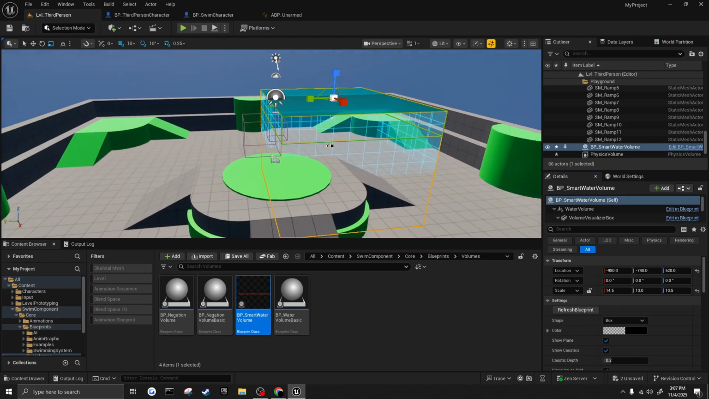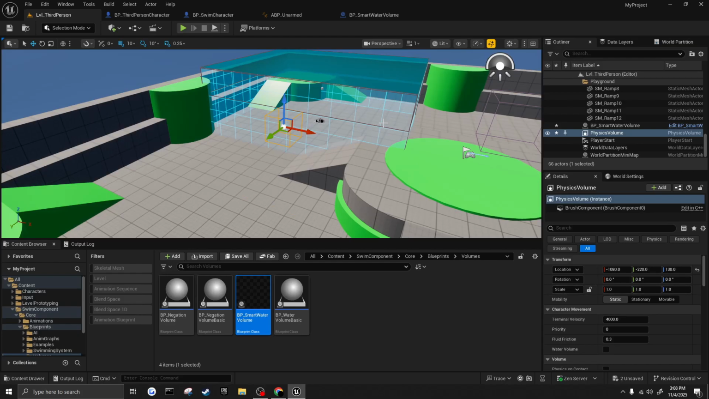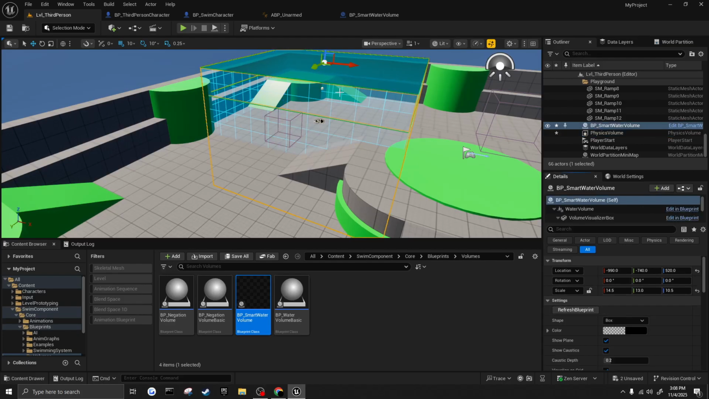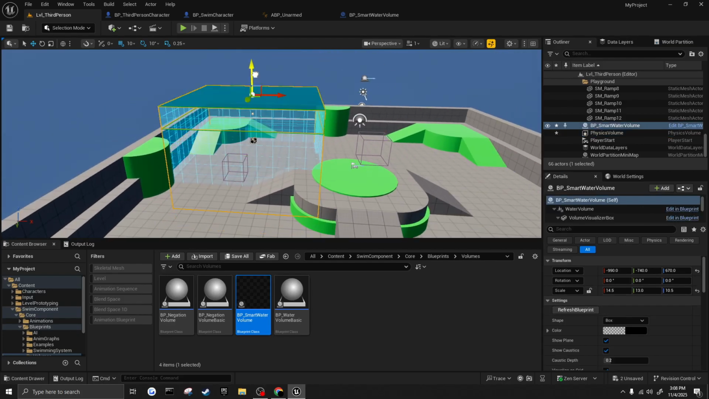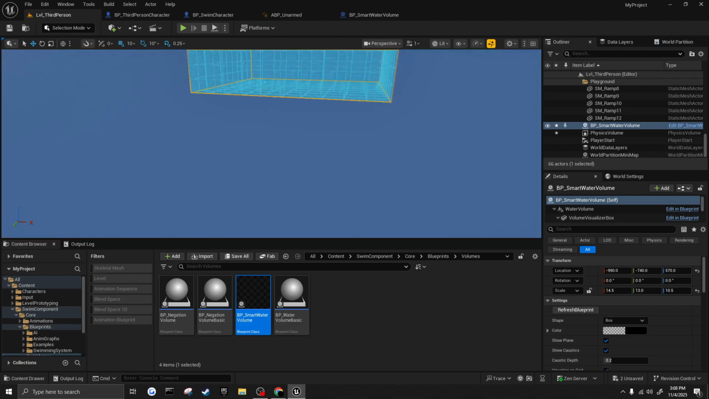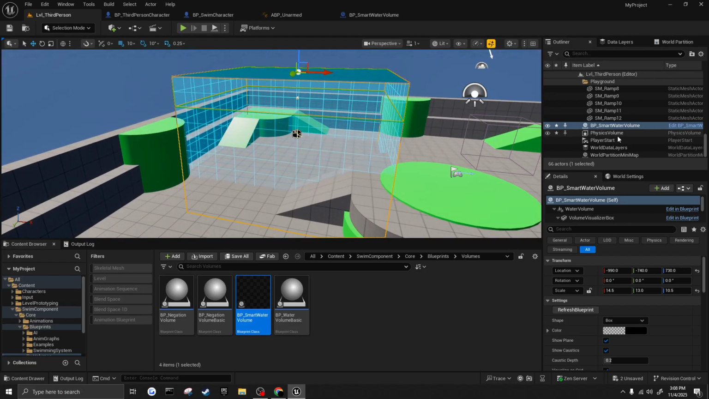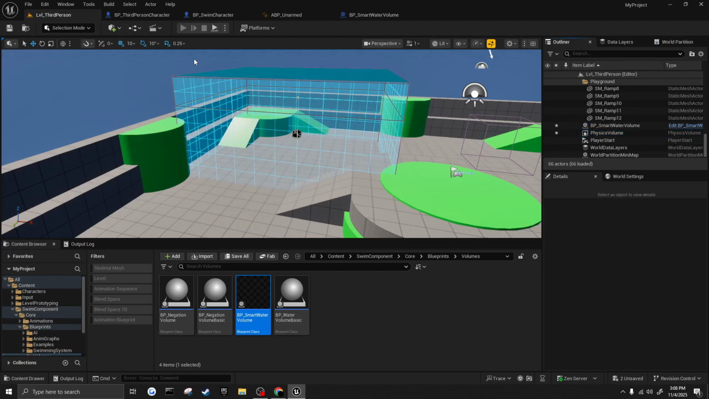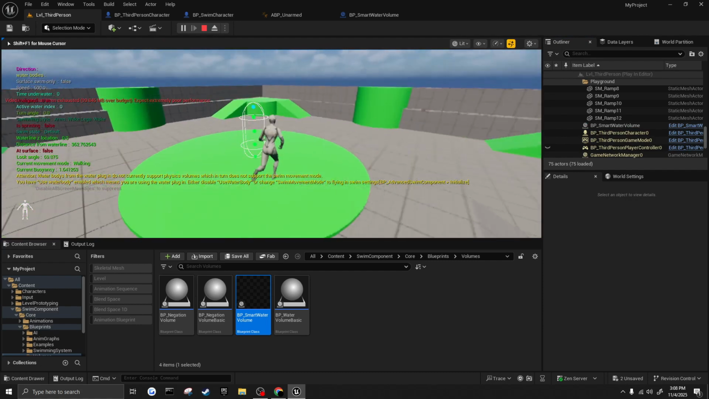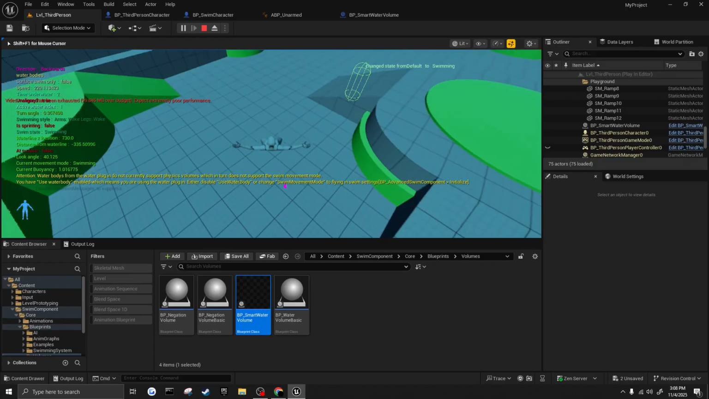Click refresh. It doesn't look like it's. If it is not refreshing, it's because you have something else overlapping it. You could try moving around and it'll stick once it's not overlapping whatever else it's overlapping. It probably had some other volume, but now we got our physics volume attached to our smart water blueprint. Where is our, there it is. Now we got swimming.